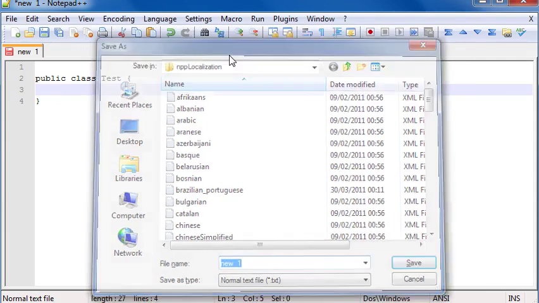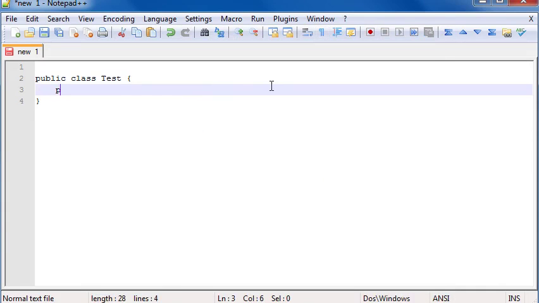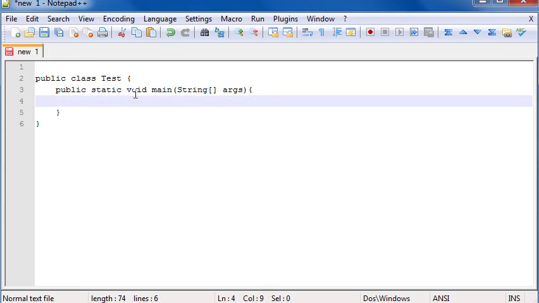So we're going to write public class Test and use these two curly brackets. Then we're going to write public static void main. Then in brackets we're going to write String, and then those two square brackets, args, close the parentheses, and make sure this String has a capitalized S. That's one of the most common errors that I see.